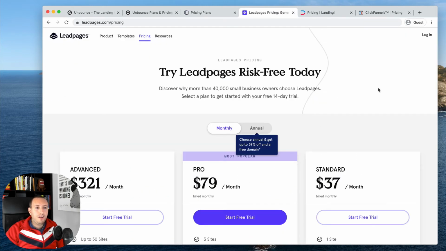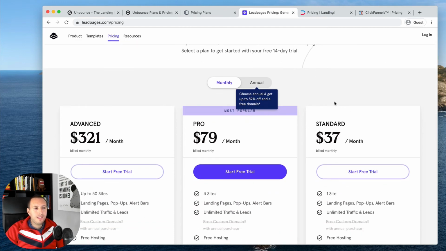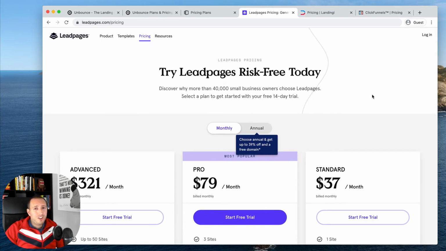Then you have Lead Pages. Now, Lead Pages used to be a very similar competitor to Unbounce, but it seems like in recent years they've transitioned more to a website builder rather than a landing page platform. So I don't know if they're a real true competitor at this point. But anyways, since they are very popular, I wanted to show the pricing. It starts at $37 a month and it goes up to $321 a month. But if you're looking feature for feature, I think you're much better off going with Unbounce, just from my personal opinion, having worked with all of these different platforms.